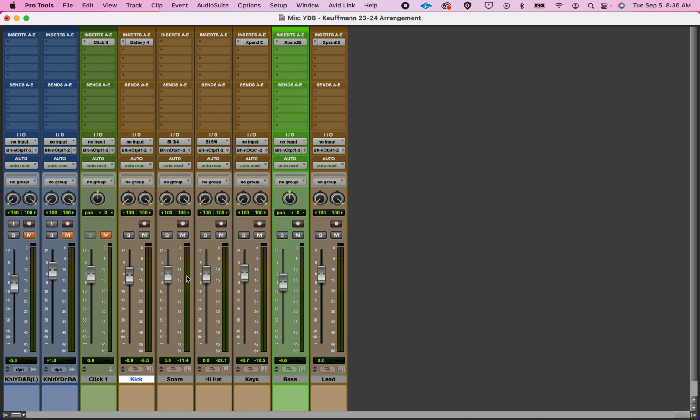So this gives us the ability to adjust things individually. We can pan things. Panning means moving things in the left to right field. I don't pan my kick, I don't pan my snare. But my hi-hat, I might want a bit off to the left or to the right. That becomes something that you can choose individually. And that's separating your drums.